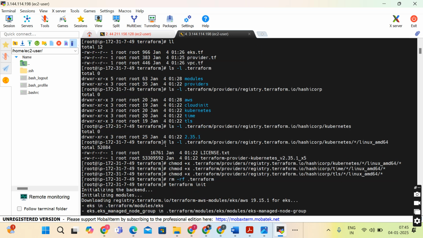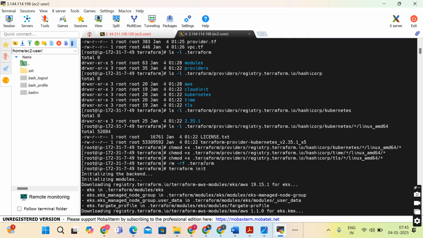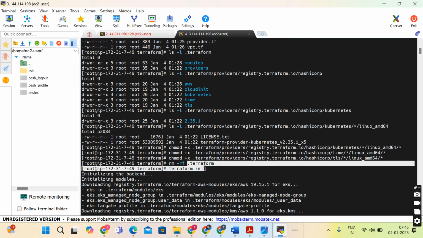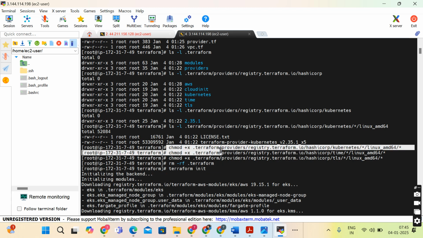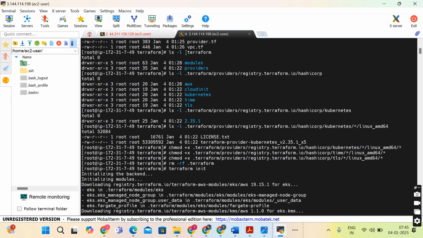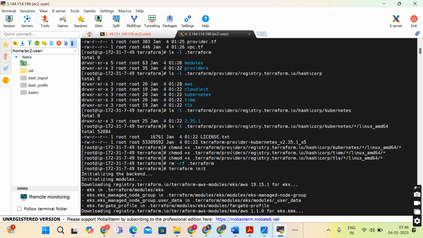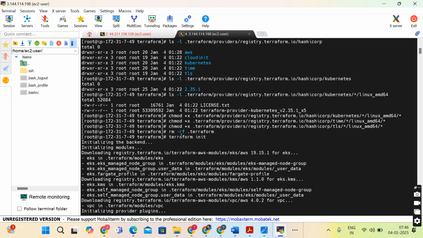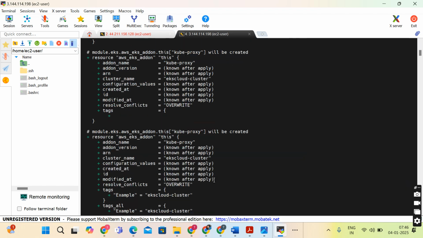Whenever we install Terraform, these two folders, modules and providers, are installed. So I used the provider registry, and inside the provider registry there is a permission. I gave it 777 permission. After that I ran terraform init and terraform plan. Now everything is working. The remaining steps are the same as whatever we did.